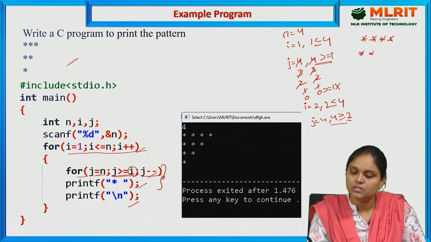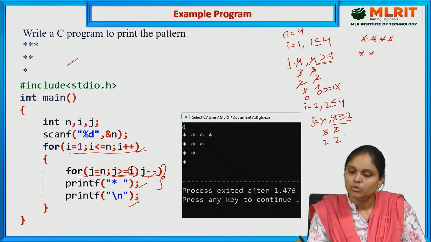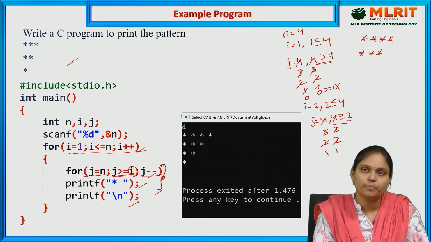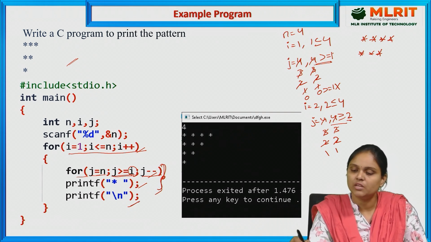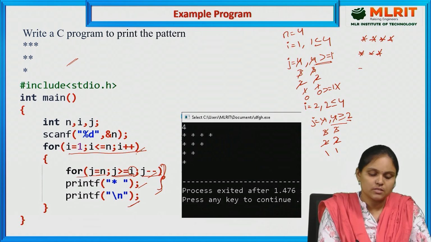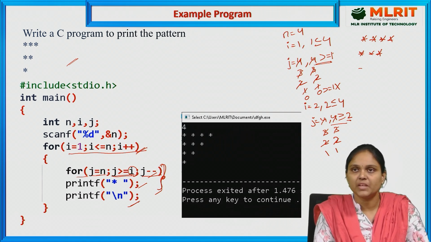So here j is equals to 4, true. So 3 greater than or equals to 2, true. And j decrement, j will be 2. 2 greater than or equals to 2, yes, true. Again one more star. And now j will be decremented, j will be equals to 1, 1 greater than or equals to 2. Condition will be false and we are coming out of this inner for loop. And next statement is slash n. So we are coming to the next line. The cursor will move to the next line. And the next one is we are incrementing the I value.